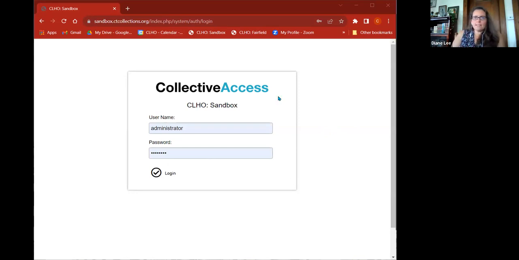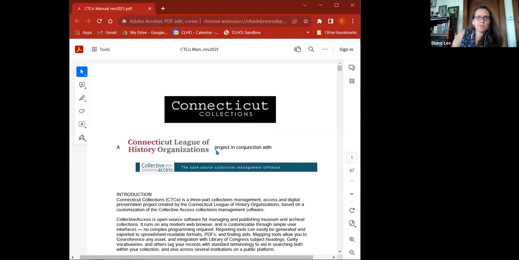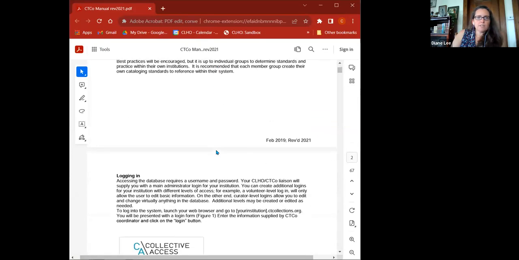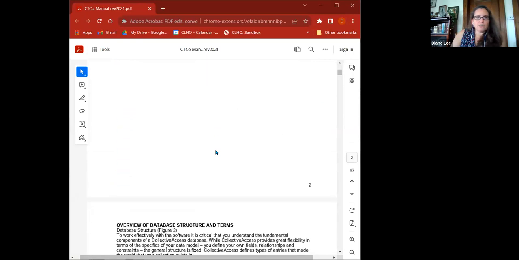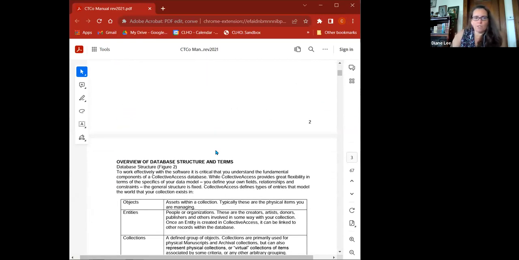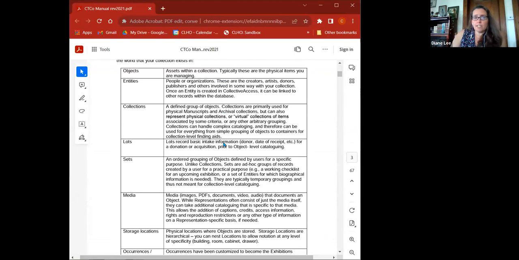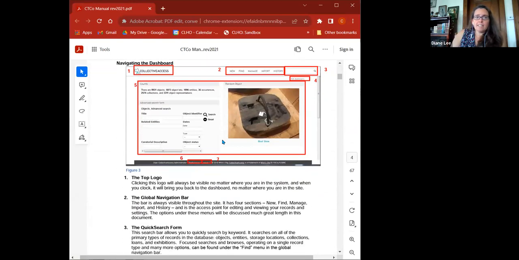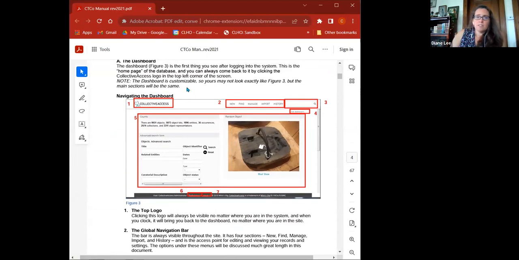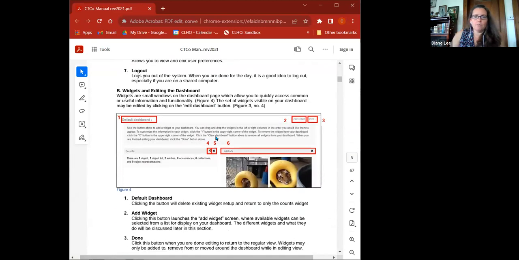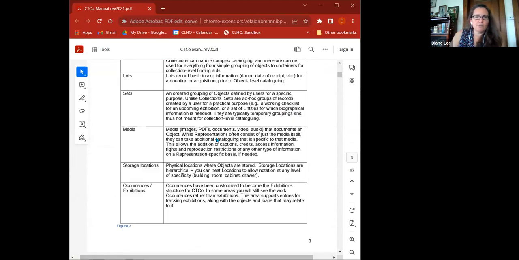So basically, actually, let me do a quick share of this. So this is what the beginning of the manual looks like. A lot of explanation, well, not too much explanation, goes through logging in. I'm just going to zip through it and then we'll go step by step. Talk about the database structure and terms, which we're going to go over. Navigating, there's lots of graphics and squares and circles and stuff like that to try to help make it make more sense as you go through.